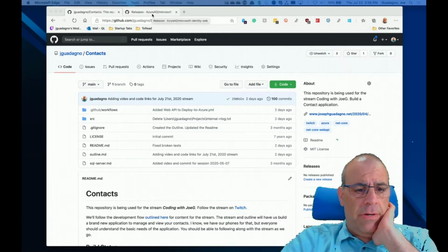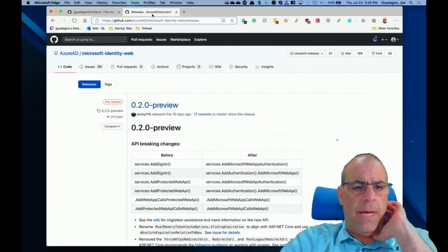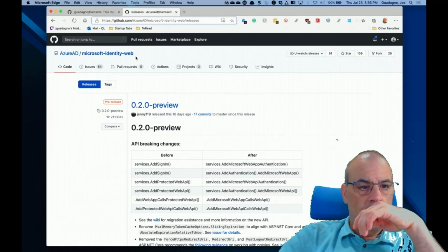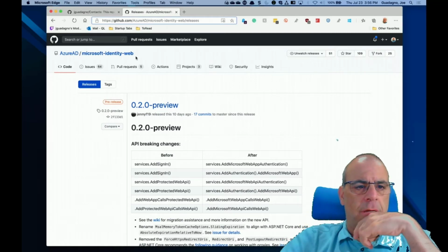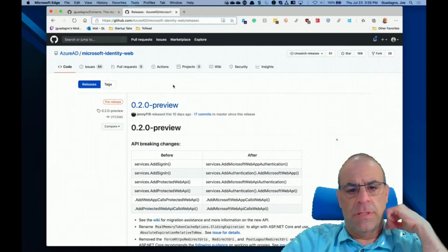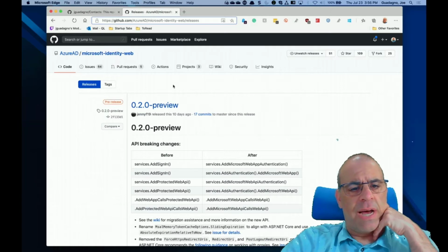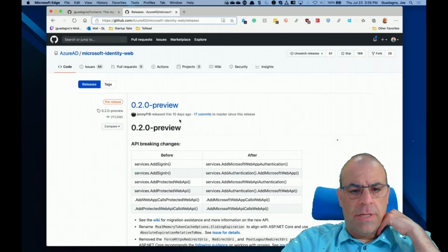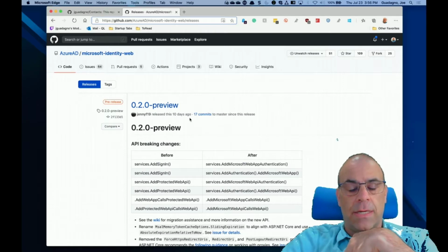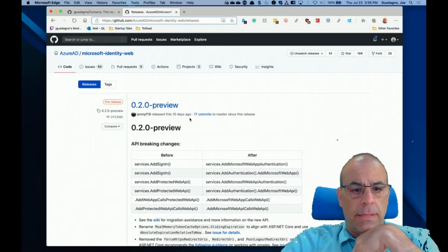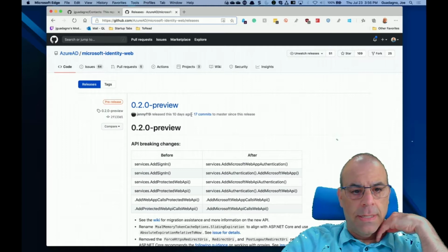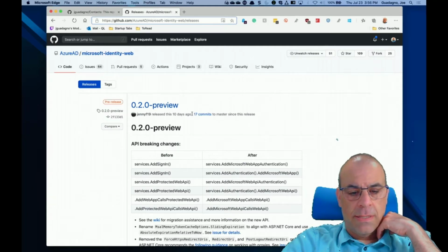So if you're watching any part of this stream in the past, we have been using this new library called Microsoft Identity Web that uses Azure Active Directory for credentials and others. We started with version 1.14 and updated to 1.15, and it's super early in its life cycle. I mean, this was updated 10 days ago. But in full transparency, I'd like to be on the latest and greatest of stuff, so we're gonna see if we can get this working.